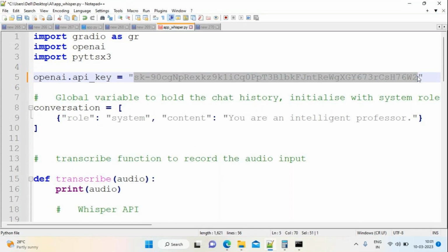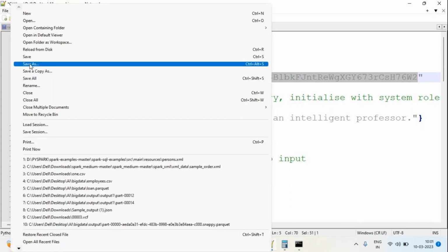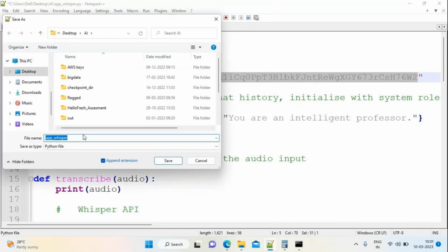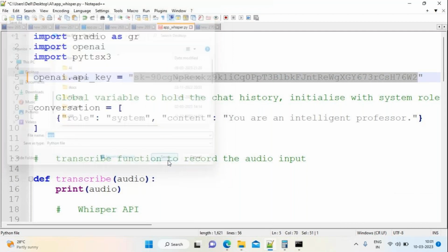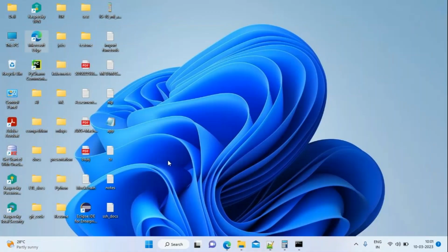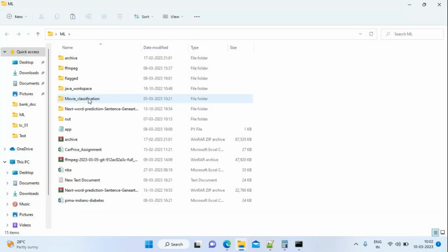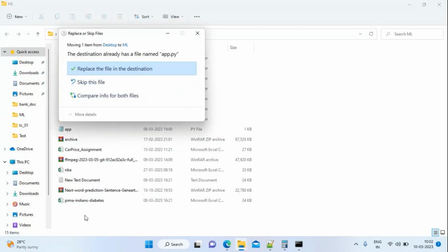Now, for saving the file, you can go to File, Save As, and then you can change the name. You can save it on the desktop as app.py, the Python file. Now what you can do, you can use one folder called machine learning, right? You can paste this Python file.